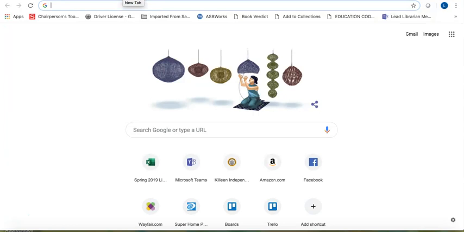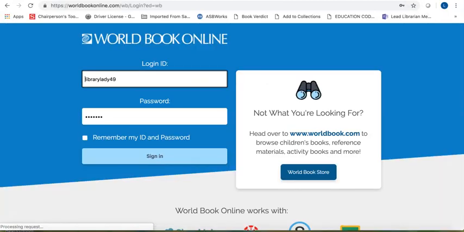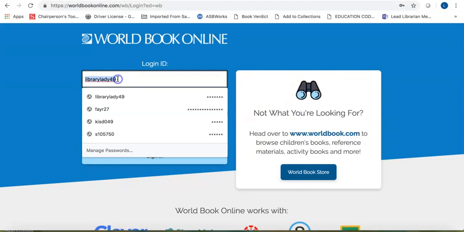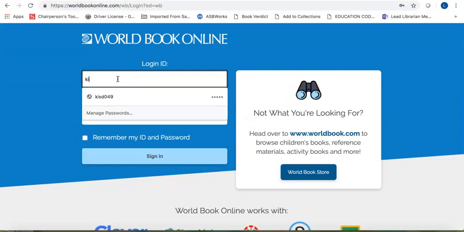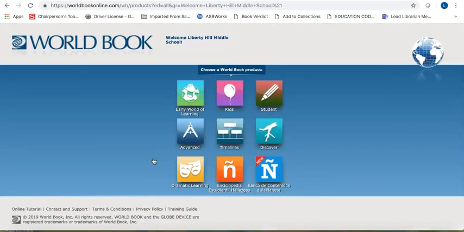In order to get started, we're going to go to worldbookonline.com. And our login is going to be generic, so you can write this down, KISD 049. And the password is going to be 049WB for World Book. And you can remember, so we don't have to do that again. And we'll sign in.